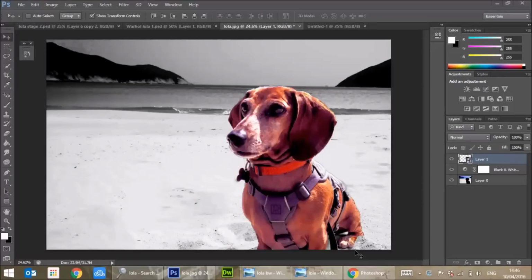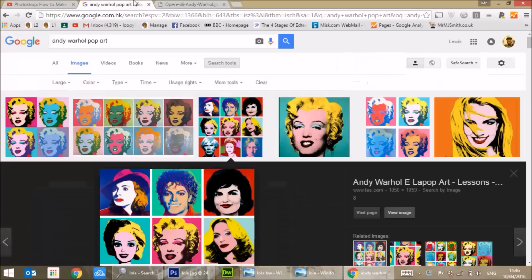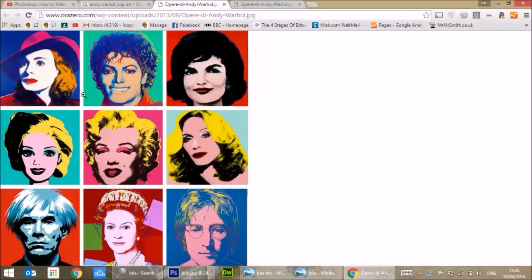So we're going to take the photograph that we used before and I'm going to turn it into a piece of pop art, Andy Warhol style. To give you some examples, there we go. So this is Andy Warhol style.